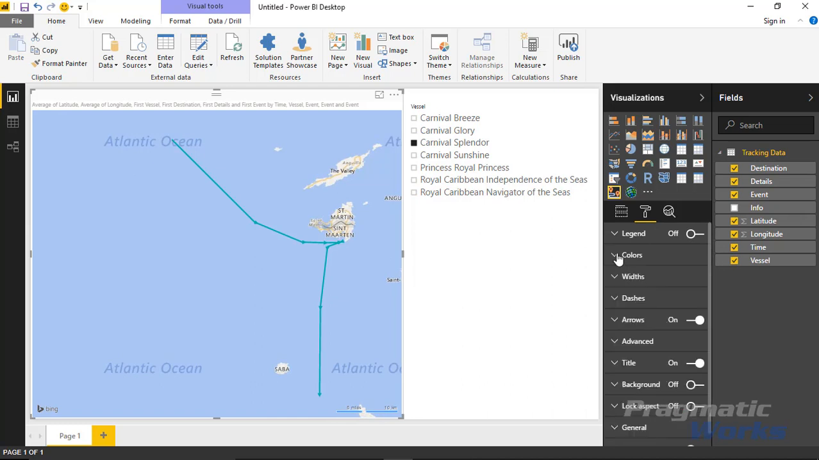Let's go ahead and move down a little bit farther here. And let's talk about the width. So if we want to change the width, that's pretty similar. You can go underneath the width section here. You can change the default width of all of the lines.